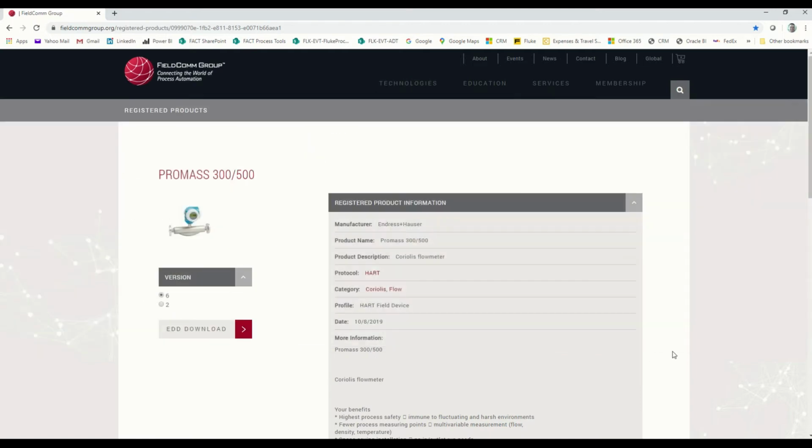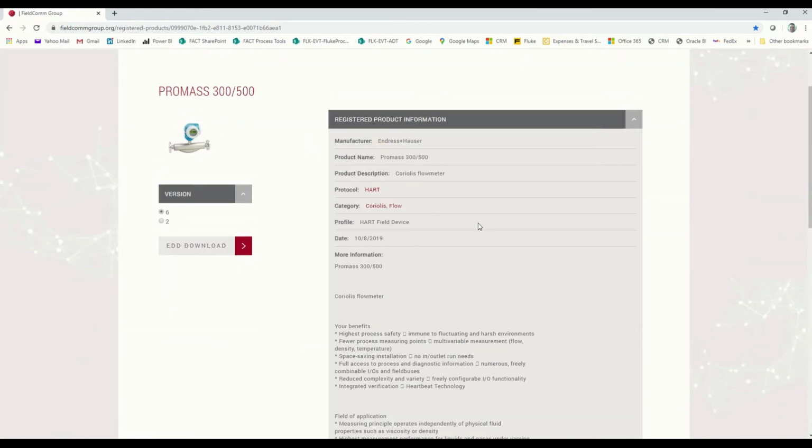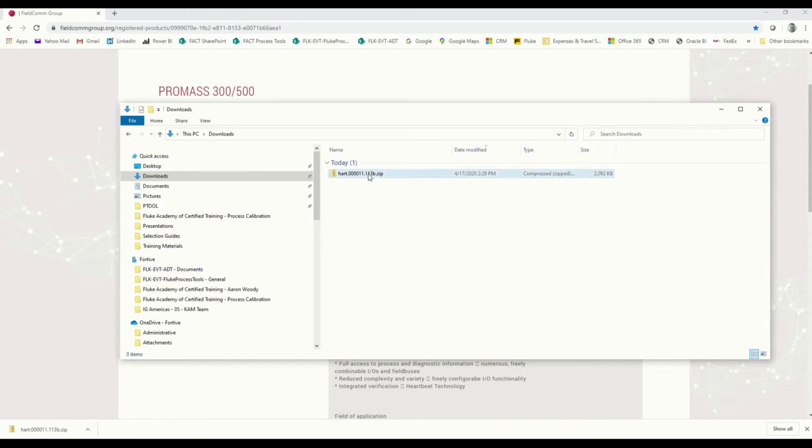You'll notice on the screen, you have the various registered product information available, including the date of the selected firmware version. Version 6 and version 2 are located. In this selection, we will want to download the EDD file of version 6.